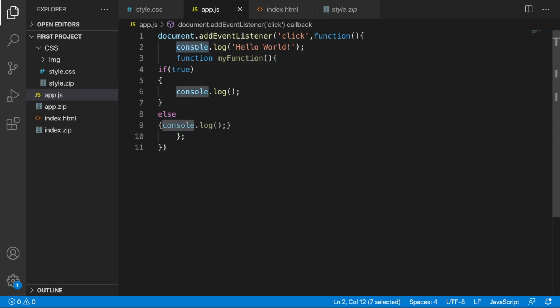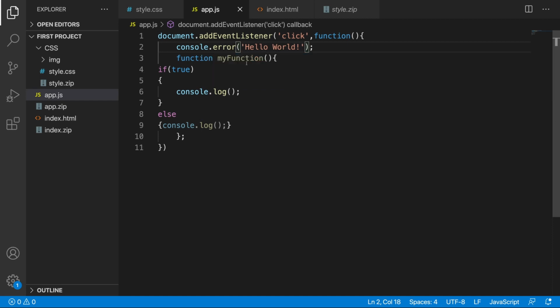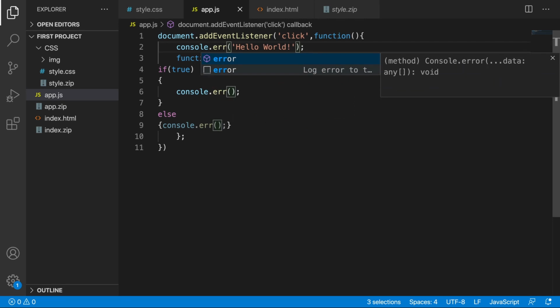Now, this is also working here. So I have these three console logs. After the console, we have the log. If I change this to console.error, I would change only the first one. But let's say I want to change all three of them. Now you can see they're all highlighted. With the first one selected with a double click, I can now press Ctrl D and select all three of them. And now I could change this to error.